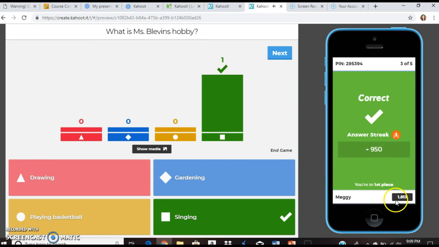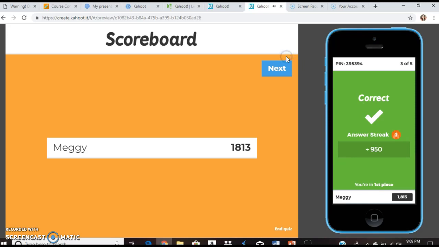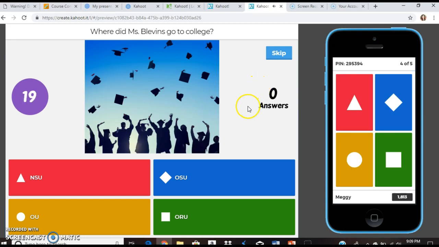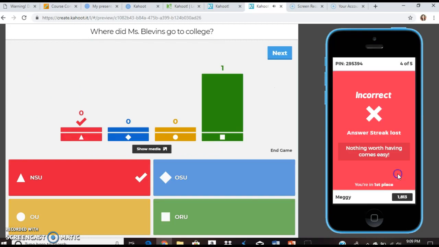Again, it gave them more points for getting it right. I probably picked too many questions for this, but it's okay. I'm going to go ahead and get this one wrong too. And again, it shows the check mark for the right answer. And see, there's a more motivational one. Nothing worth having comes easy.